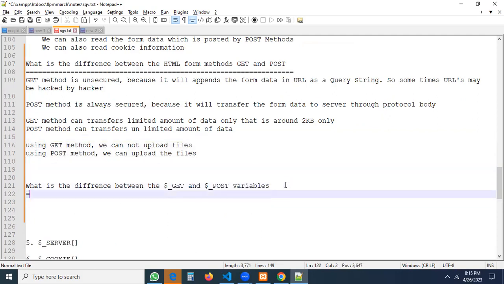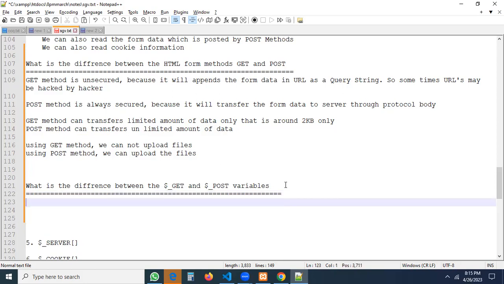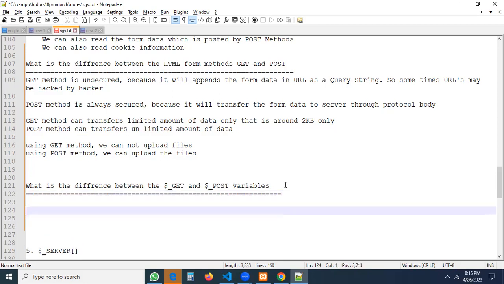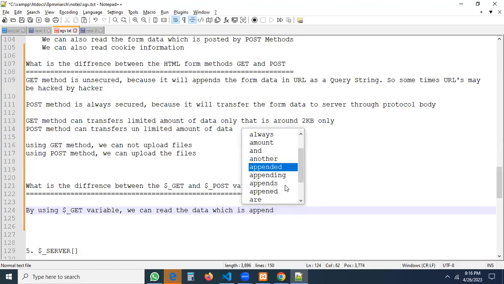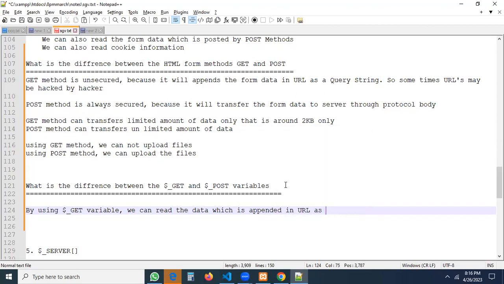Now PHP variables. Let's come here now. What is the difference between the $_GET and $_POST variables? We'll see about this. Come here now. By using the $_GET variable, not the method, we can read the data which is appended in the URL in query string format.